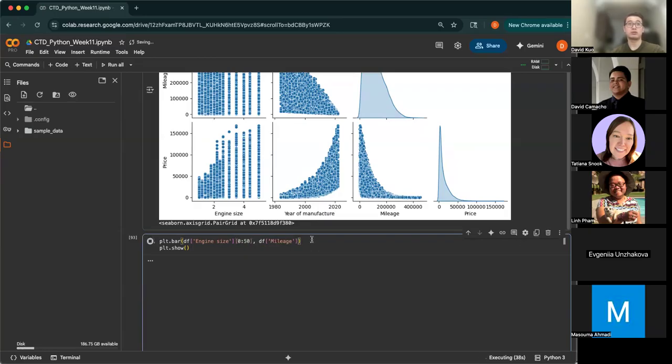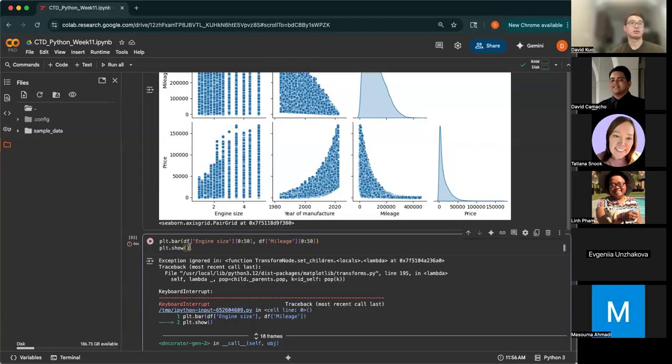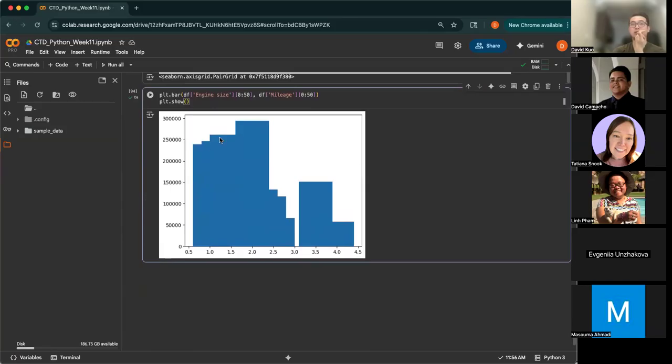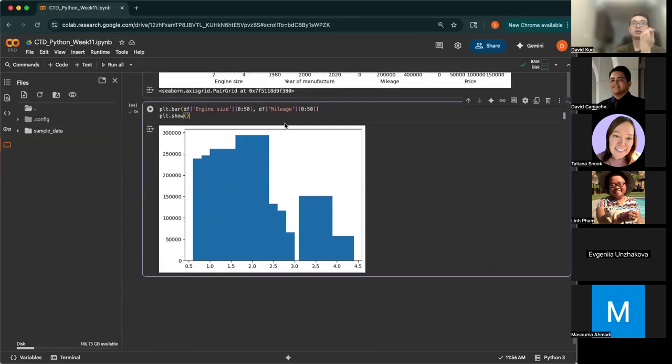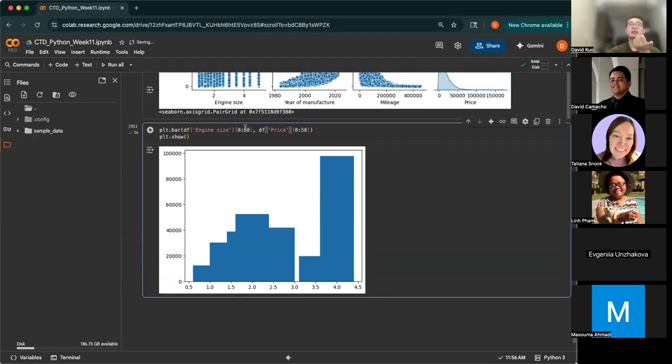Okay, I'm only plotting the first 50 ones. Not a good idea to plot 50,000 ones. Okay, this is what you got. A little bit more informative somehow. So feel free to play around with it. Yeah. Seems like we still have a correlation between the price and the engine size, but not a strong one.